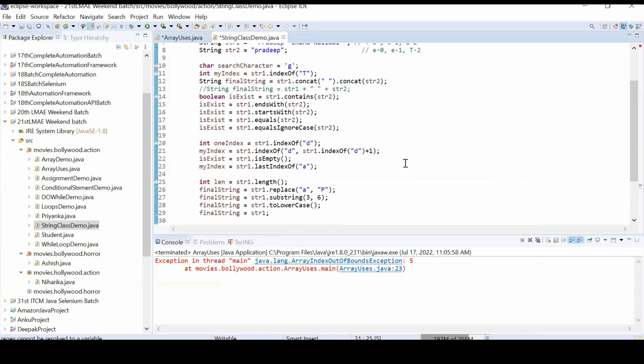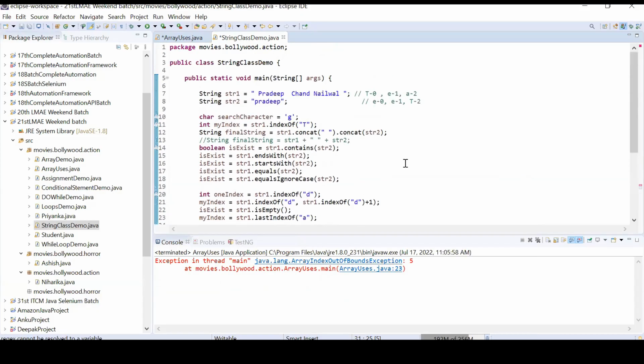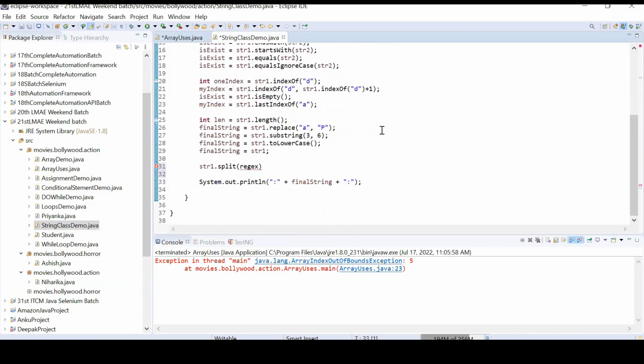You can break your string on the basis of some character, some alphabet. So I want to break my string1 on the basis of space. I want to split Pradeep separately, Chand separately, Nalwal separately. So how can I do it? In the split, you write str.split, and you can say double quotes space. So what will it do? It will split your string into an array, and every part of the array will contain one element.